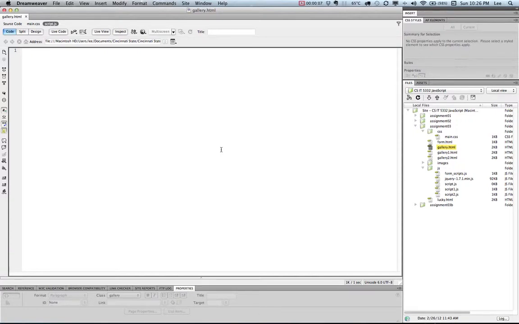What we want to do is talk to our images, and when you roll over one with your mouse, have the images swap out from black and white to color. And when you click on one, we want to go to the detail page.